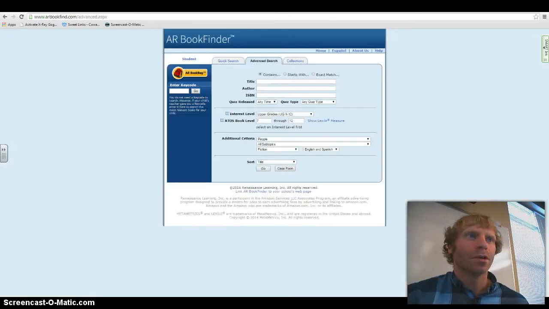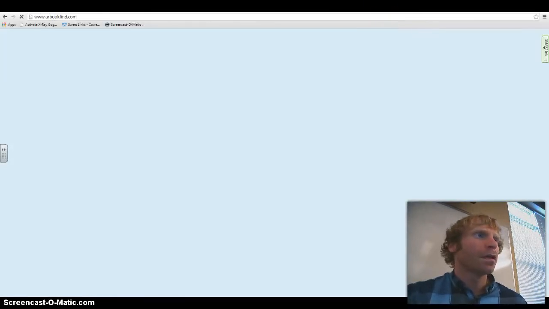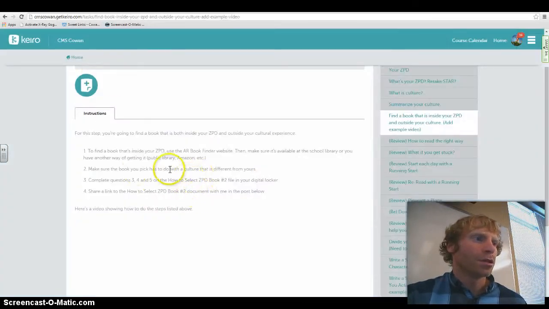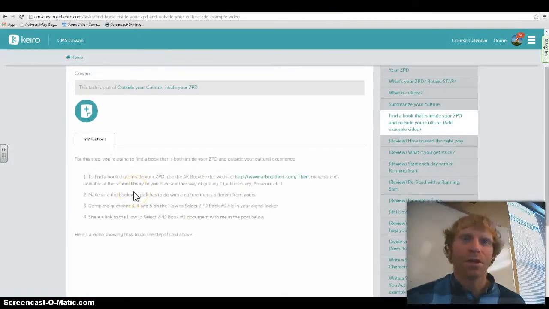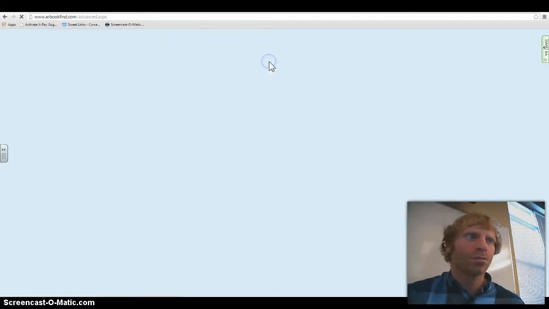I would go to AR Book Finder. So if you type AR Book Find, you'll be led to AR Book Finder. And there's also a link that I'll add onto the step here in just a second. Ta-da! There it happened. Okay, so when I go to AR Book Find, the thing you want to click on is Advanced Search. This is going to allow you to tailor your results a little more specifically to you.